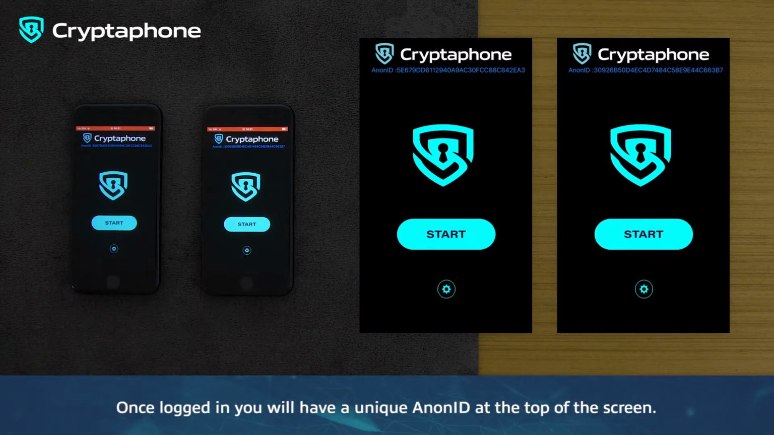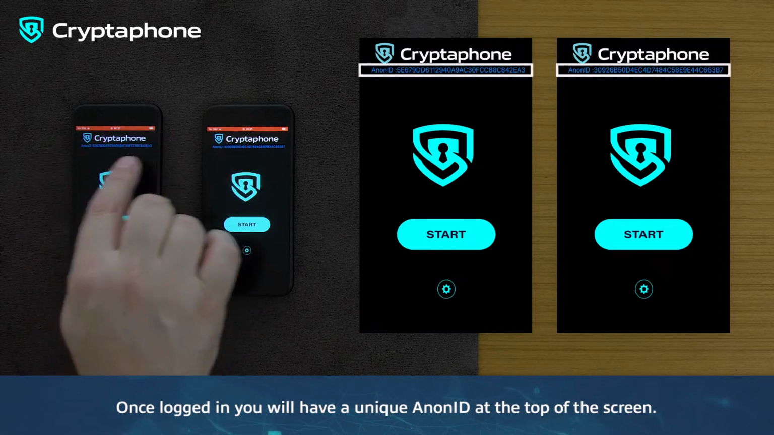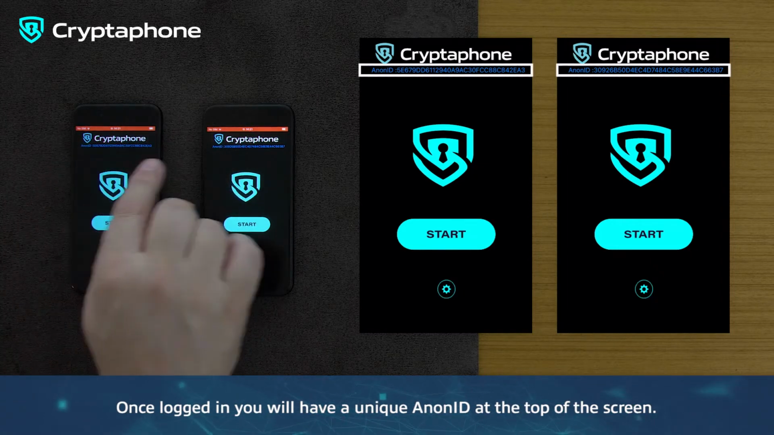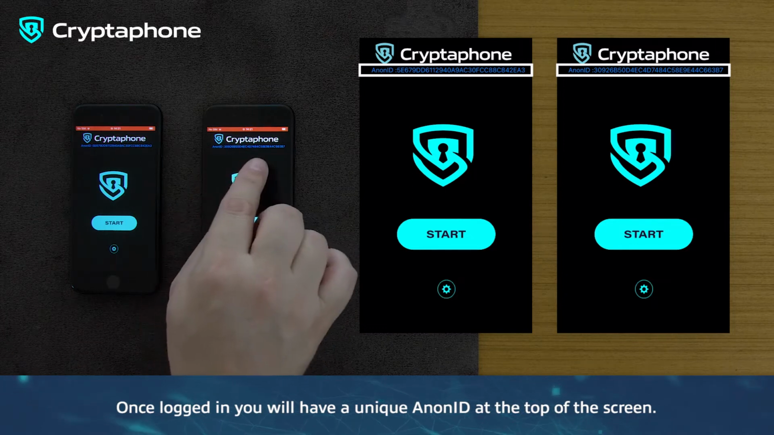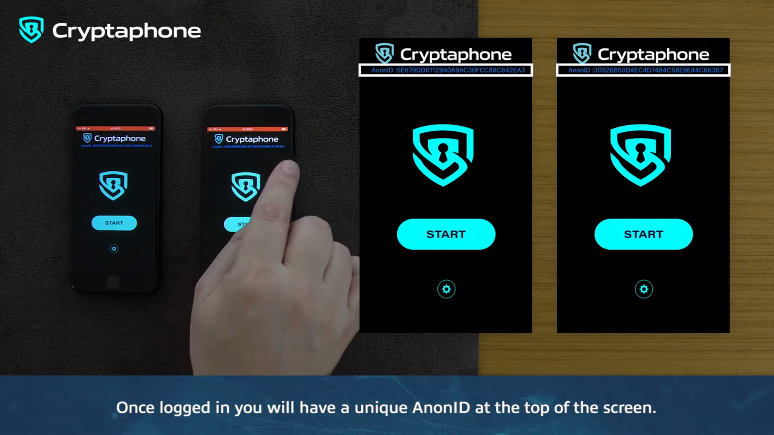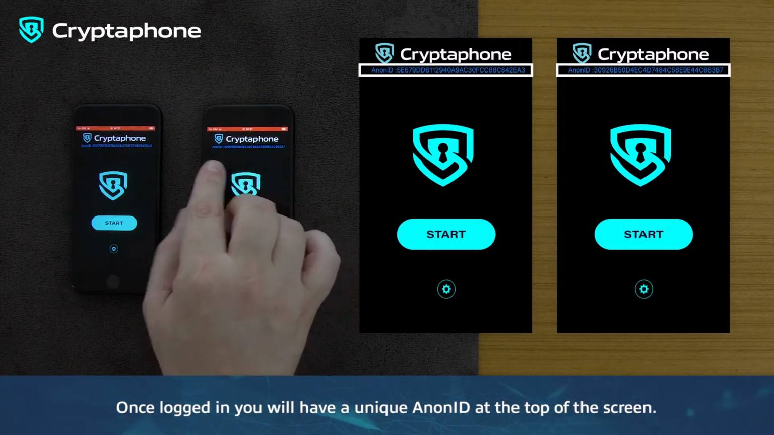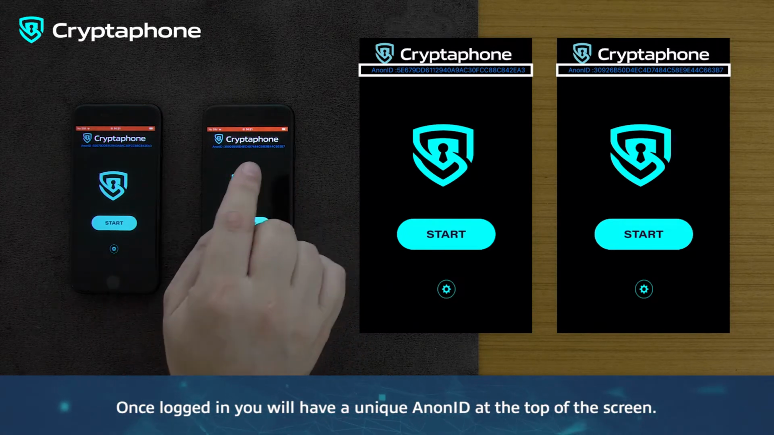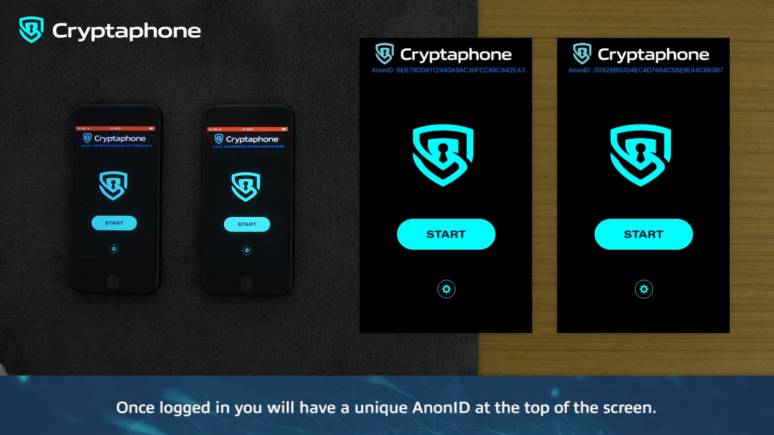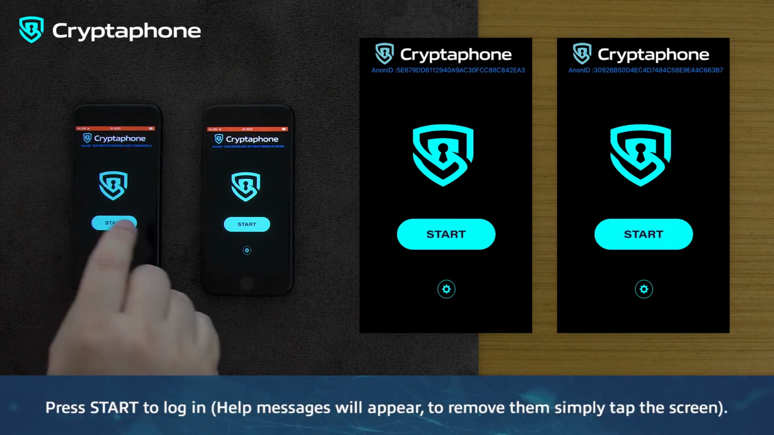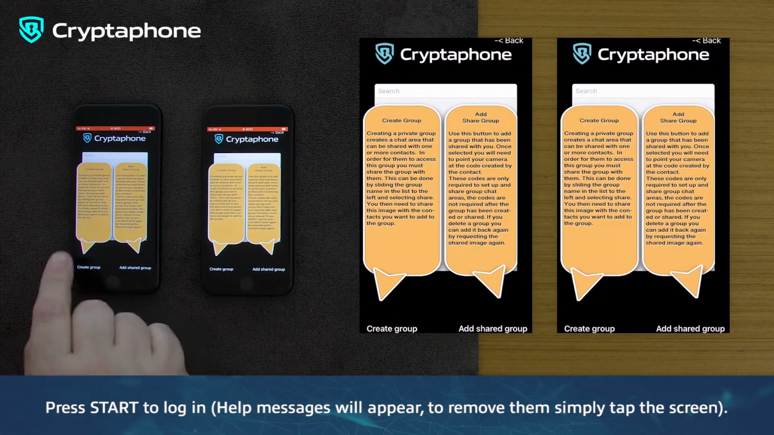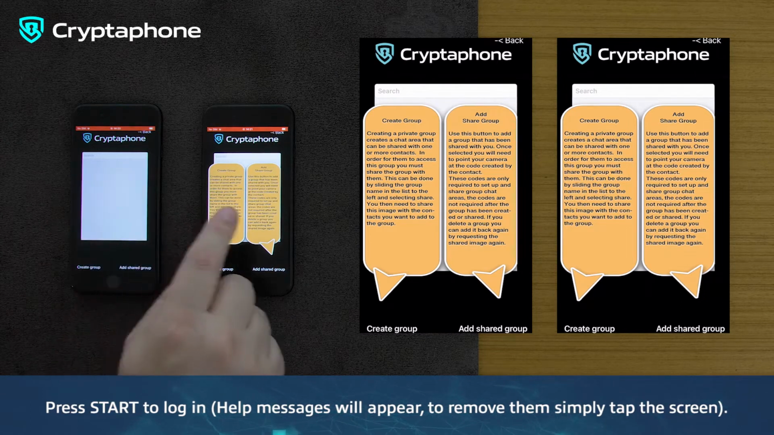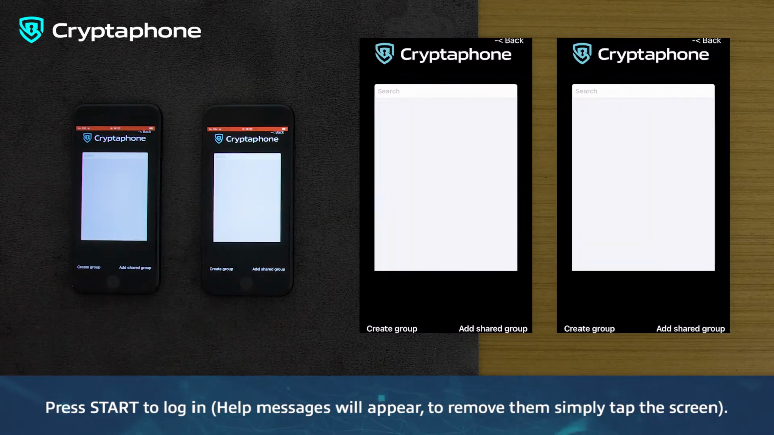Once you've actually logged in, you'll see up here we've got a unique identifier. This is an anonymous ID in the world. It's not linked to the phone, it's not linked to you in any form or fashion. If you reset the phone and the data on the phone, this is recreated, so it's always constantly anonymous. So to log in and use the phone, you hit the start button. You get help messages, you can just tap those to ignore them.